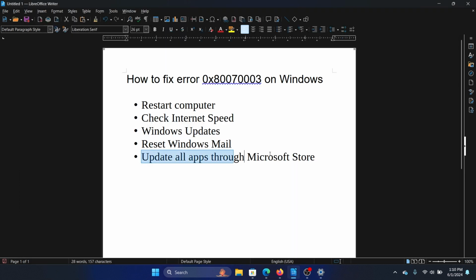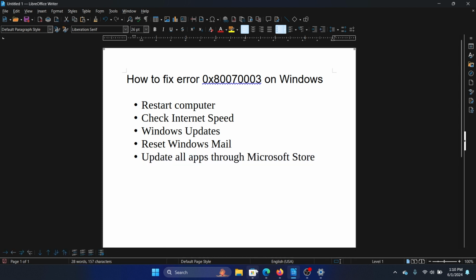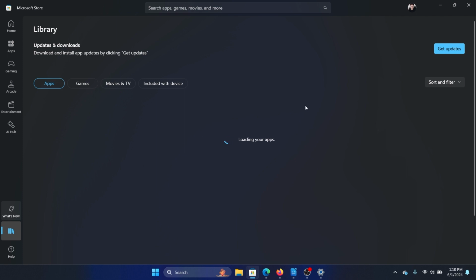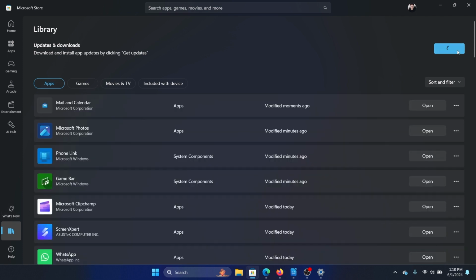And then last is to update all apps in the Microsoft Store. So open the Microsoft Store, go to the library section on the list on the left hand side. In the right pane, click on get updates. You can update these apps individually, but it's best to click on get updates to update all apps at once.